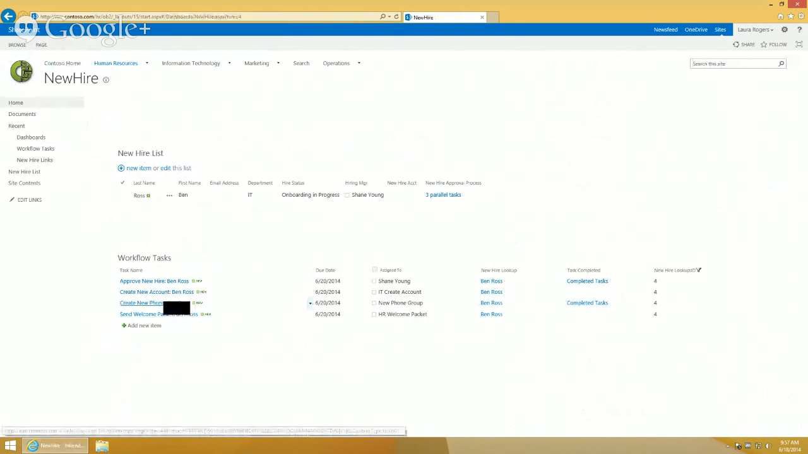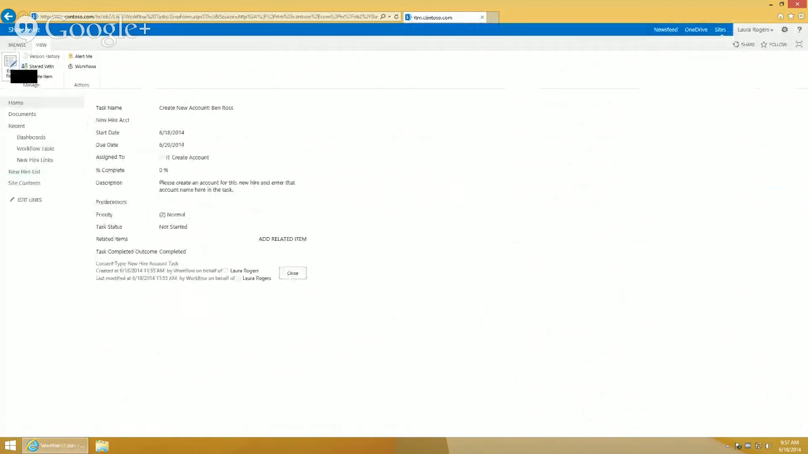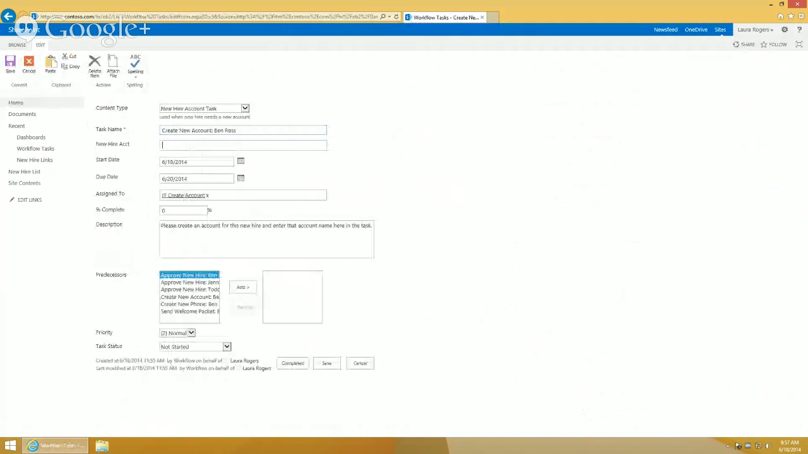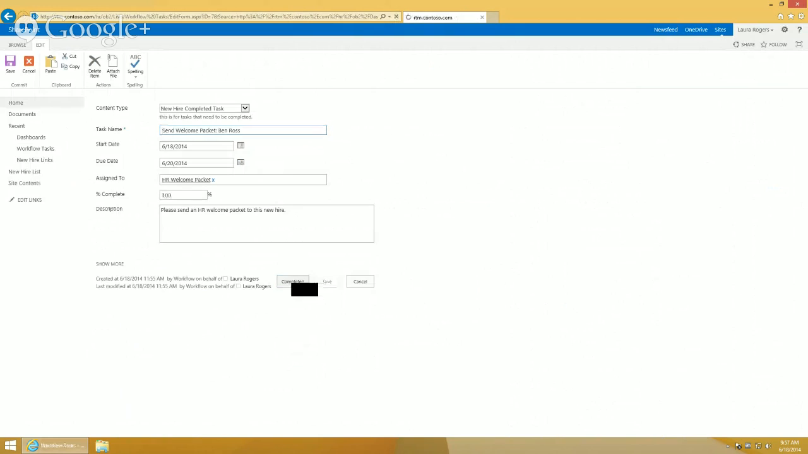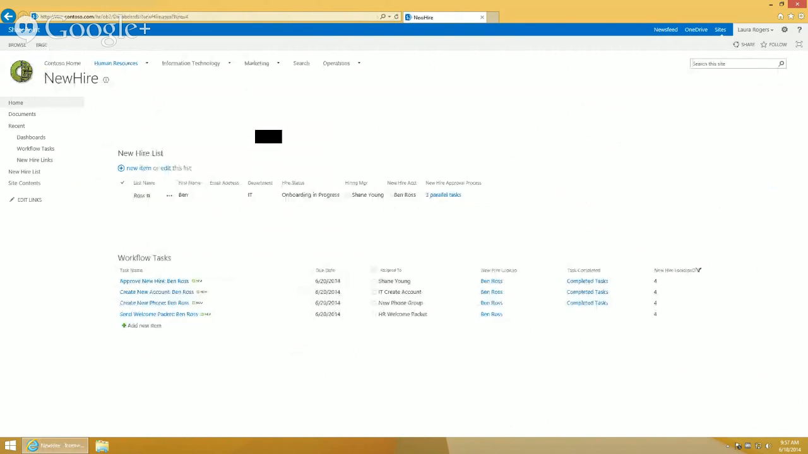Okay, and create their new account. Edit item, and what is the new account? Again, this one has to be made required. Okay, Ben Ross, and then hit completed. Okay, so that one got completed. Cool, and then this one's the send welcome packet. I'm just going to go straight to the edit item and say, okay, I did this. Okay, and refresh that. Woohoo, look at that, and it moved on.